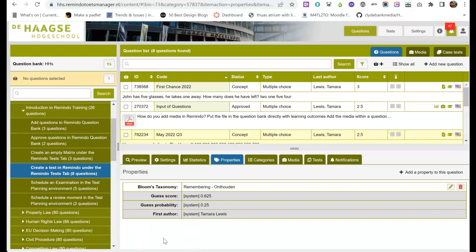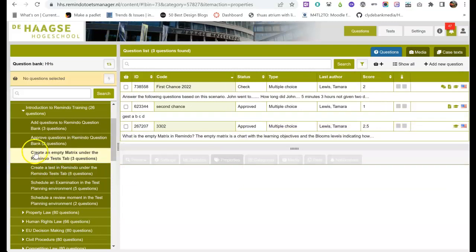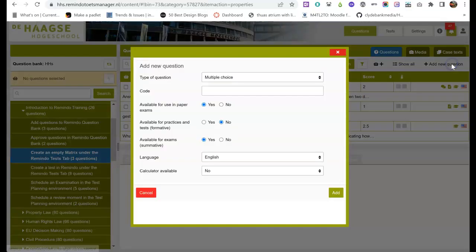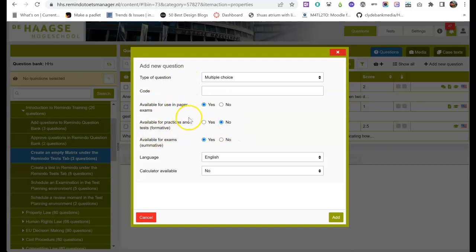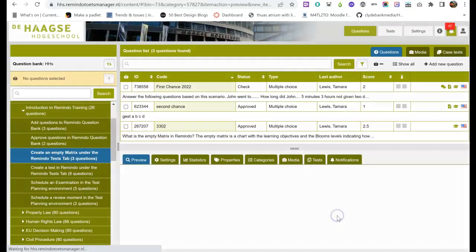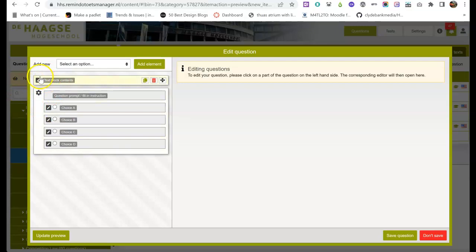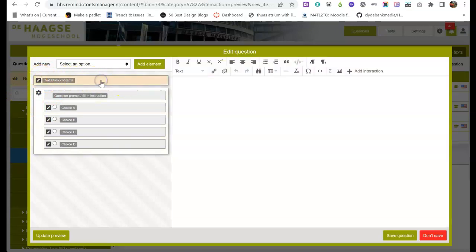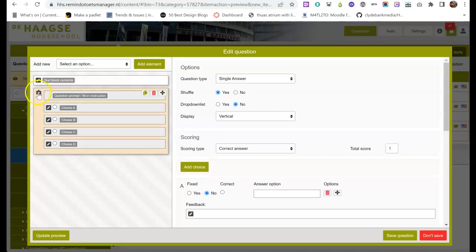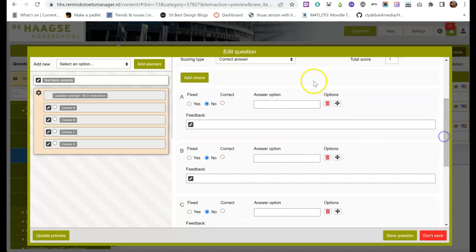We just went over the input of questions in Remindo. What we saw is that first we choose an area, the learning outcome on the left side, then we add a new question up on the right side, then we choose the type of question and make sure that all of these are filled in, and we press add. After that, we populate everything inside of these boxes. We press our gear here on the left, and we make sure that the correct answer is indicated.